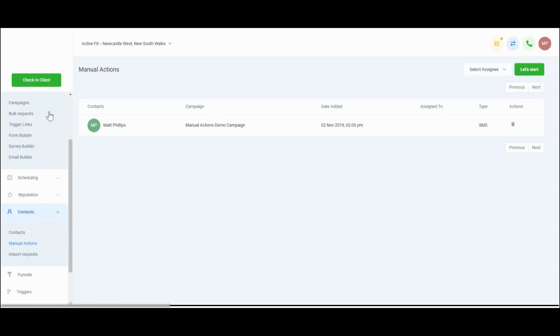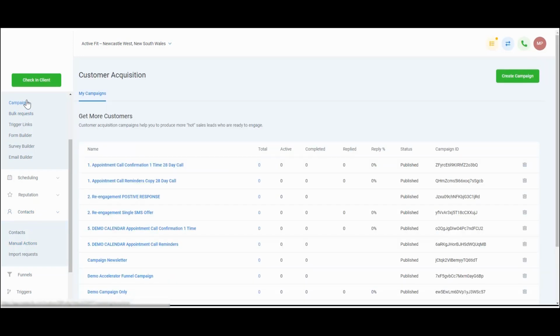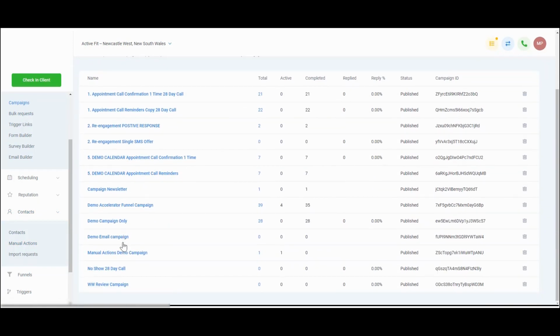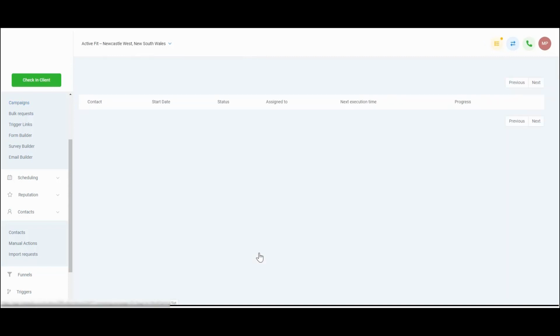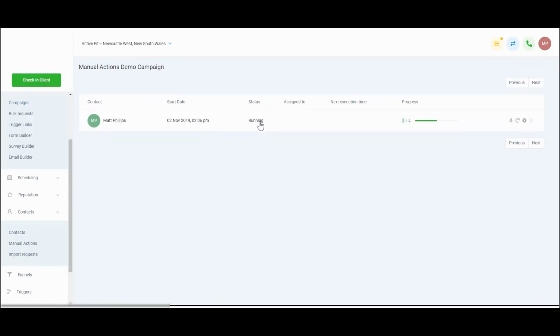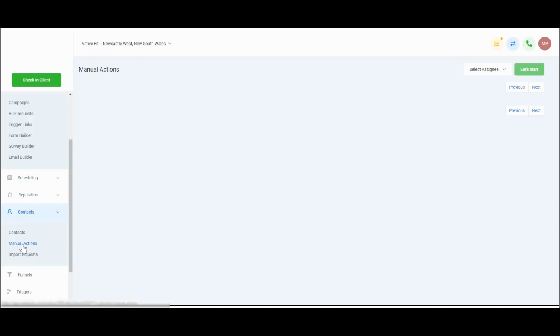Okay, and again, to understand what is occurring here, if I go back to the campaigns list and I have a look at this manual actions demo, in here we see there's one person in the campaign. I can click on that person and I'll see running progress 2 of 4. So remember, within that campaign, we had 4 steps, and what this tells me is that that person has progressed up to the second point of the campaign. Those are the 2 messages that have sent. Right, so now we're going to go into manual actions and see how this works.